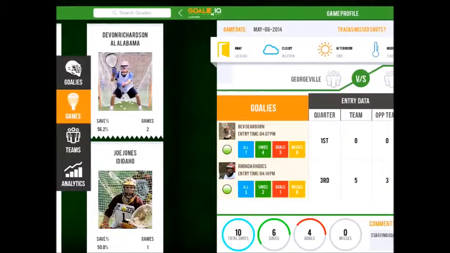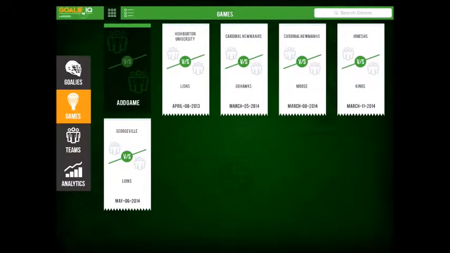Okay, now that we've got some data in the system, we want to go over how to use some of the analytics functions. To begin that, we'll look over at the far left-hand side of the screen again to the menu bar. And down at the bottom, you see the analytics button. So go ahead and touch that.